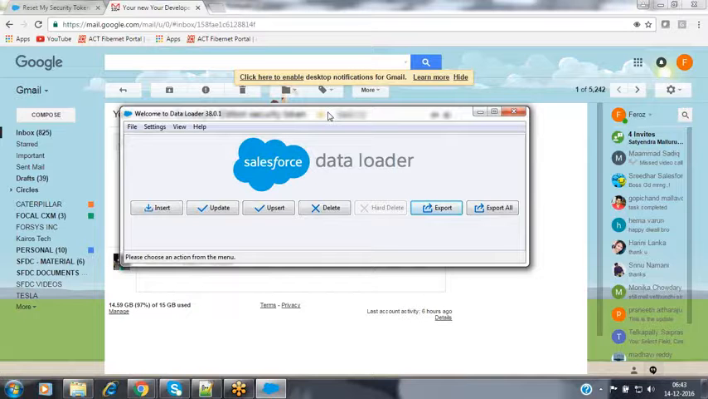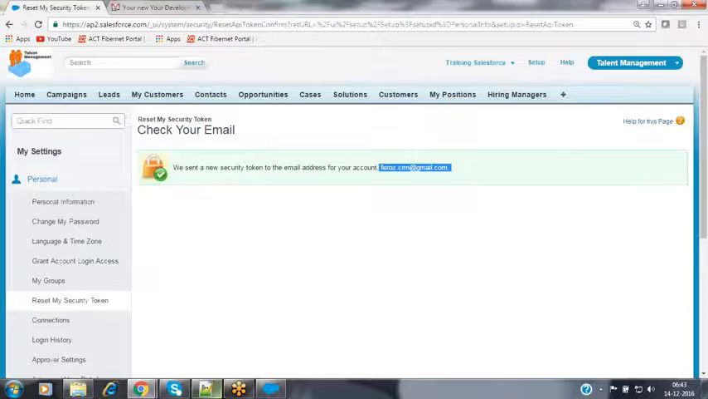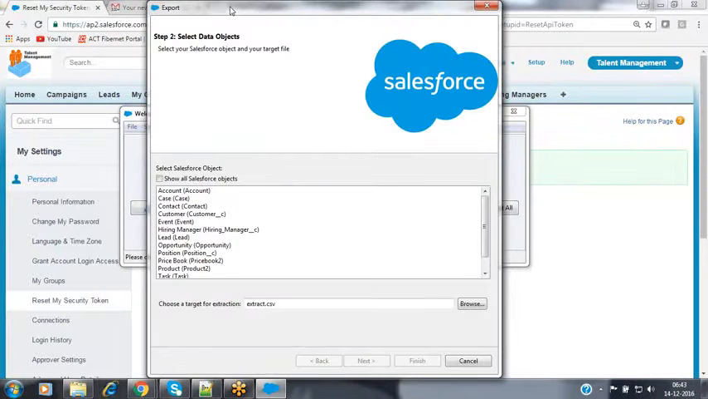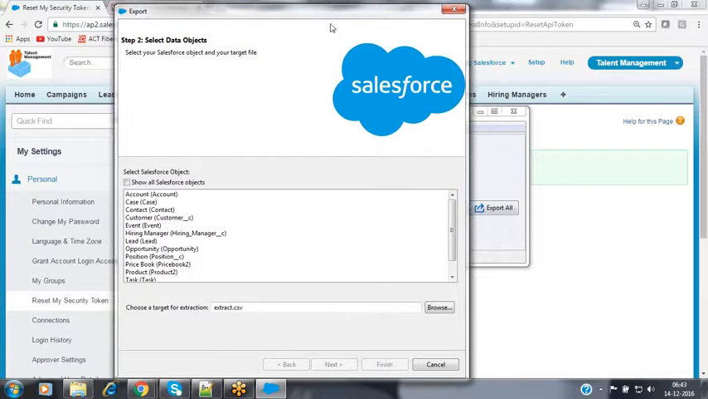Now we have authenticated by providing our password and the security token. Now click on the Export button. Now it is providing the user interface to you. In this user interface, we have to select the object from which you would like to export the data. Here it is providing only a few objects, but we have so many in Salesforce.